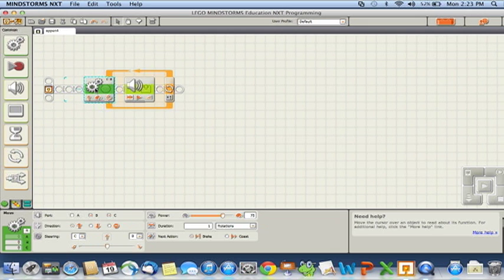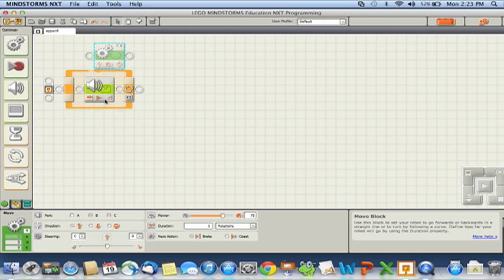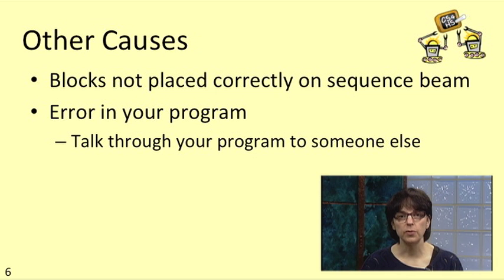It's not outside my loop. It's not on the sequence beam. It's just kind of hanging out. And okay, it's pretty obvious, but you can imagine that under certain circumstances, you kind of move stuff over and it looks maybe sort of like it's in the loop, but it's not. You get the idea.